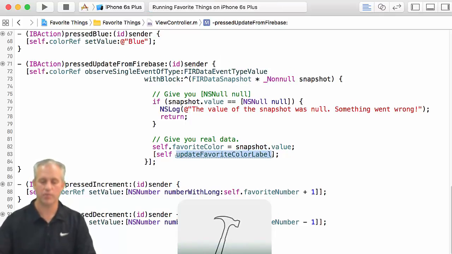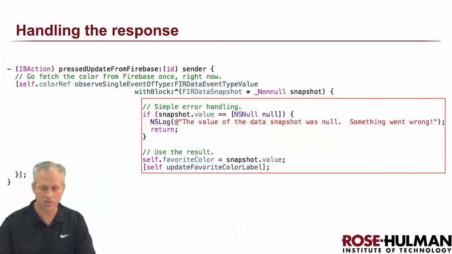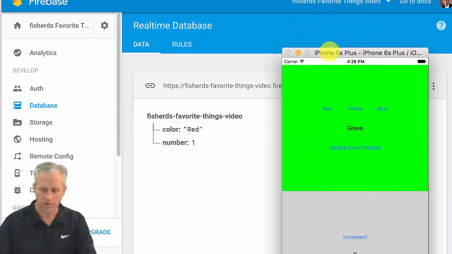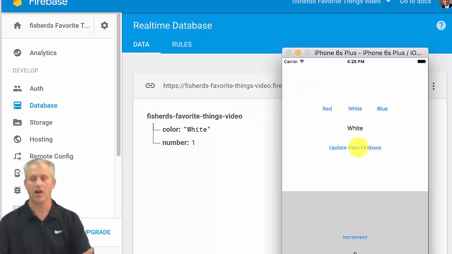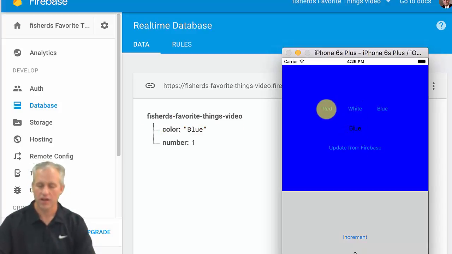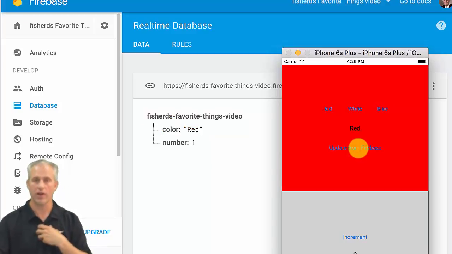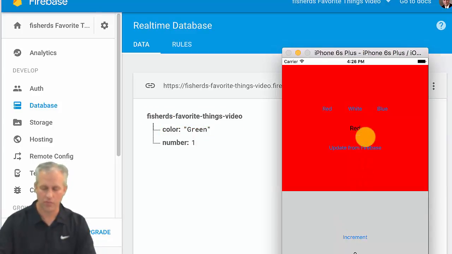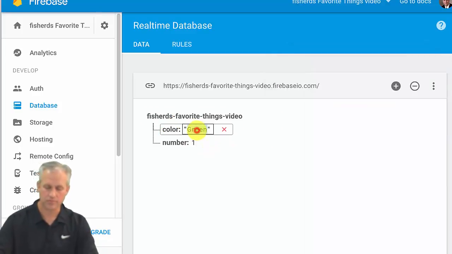So now we should actually be able to run it, and we should be able to see changes both in the back end and in our app. So here it's up. So if I push white to the back end, and then I click on update from Firebase, you can see it pulled it back down, which is cool. If I push blue back up there, and I say update from Firebase, it does blue. If I do red, white, blue, red, and say update from Firebase, it's gonna only get the red, right? The other thing you could do is you could type in a value here. So if we just typed it in there, and then we say update from Firebase, now it's green.